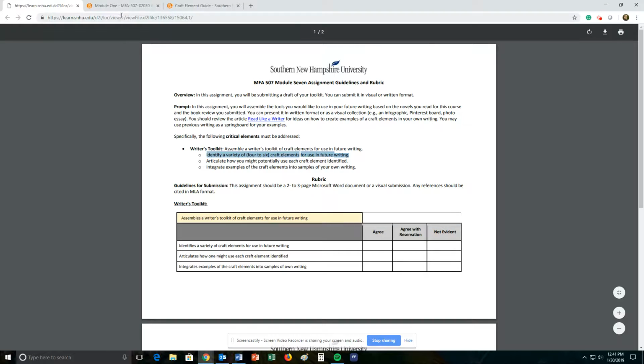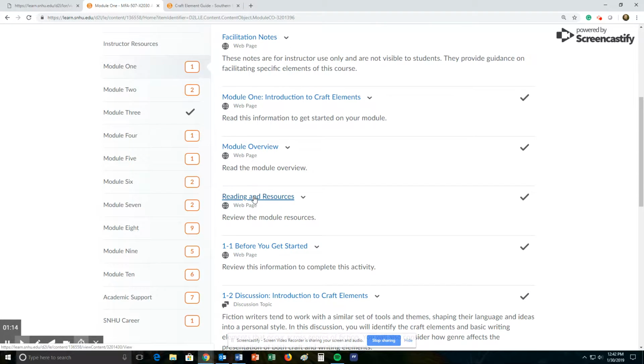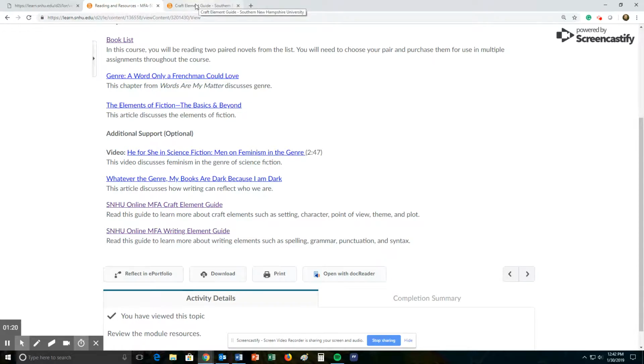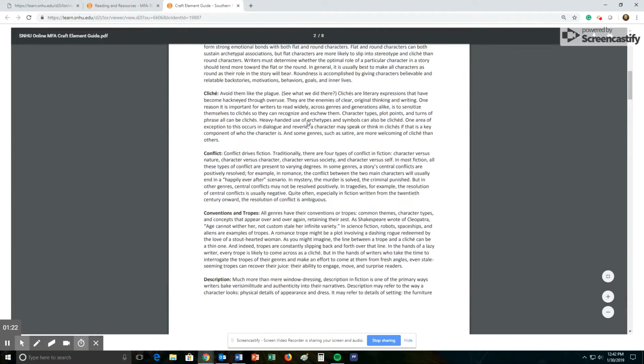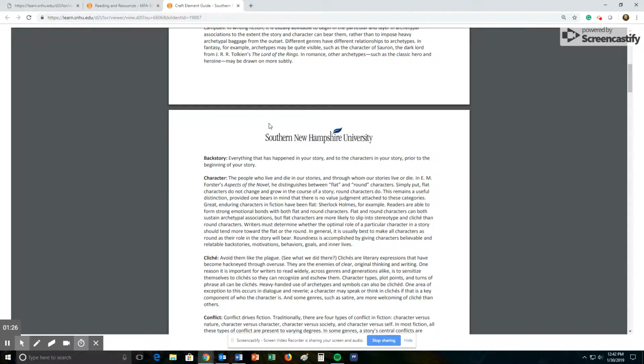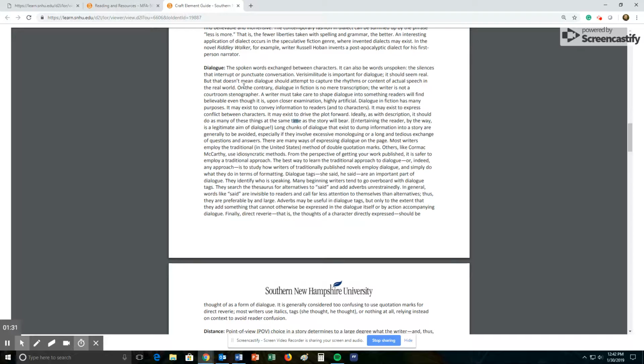To find that, I go to Module 1 and scroll down to Reading the Resources, and scroll down here where there's this craft elements. I've already loaded that up here. So here's craft elements, and there's a whole bunch of them here. I'm going to figure out if I need 4 to 6 of these, but for right now, I'm just going to pick one. I'm going to pick dialogue. I'd already kind of highlighted that. So dialogue: the spoken words exchanged between characters. That's the very basic definition.